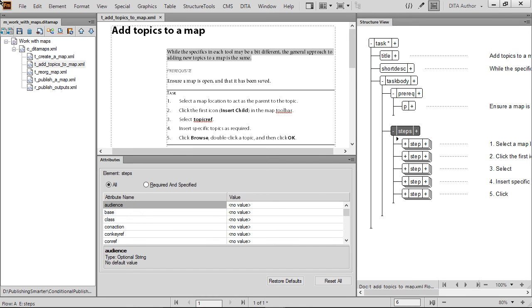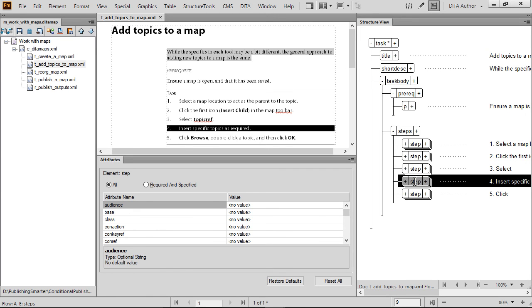Inside the task Add Topics to a Map, I have a collection of steps. If I click on step 4, we can take a look at exactly what the attribute named audience has defined for a value. I know that this text should be for my more advanced audience because it just says insert specific topics as required with the assumption that they know exactly how to do this. Therefore, I'm going to change the value.